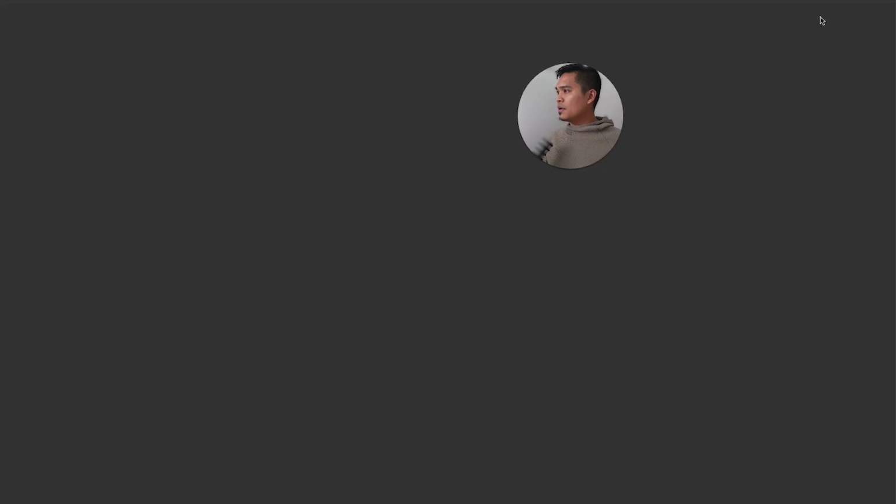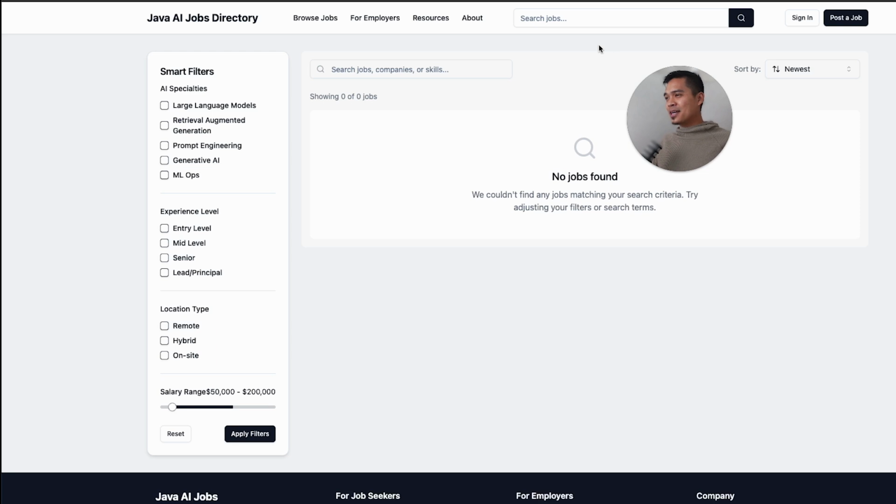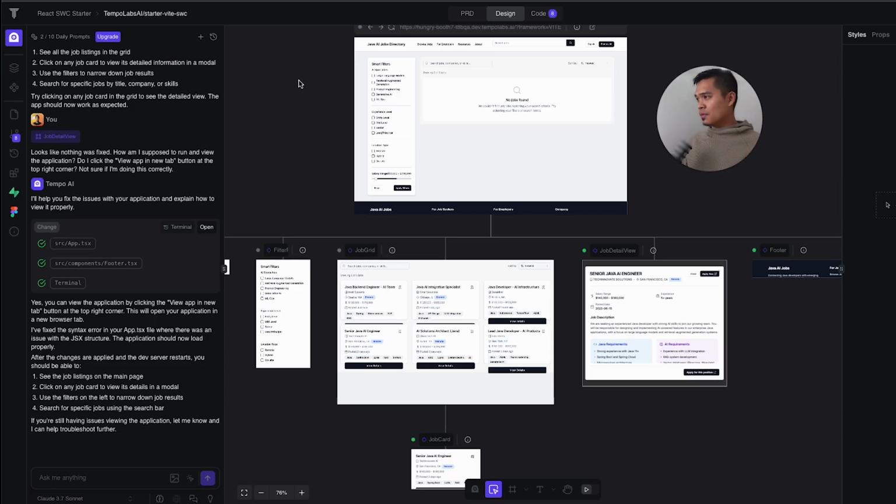Let's click on view app in new tab. Okay, so no jobs, guys. I think I've spent enough time on Tempo. Final thoughts on Tempo. I do love what they're trying to do.